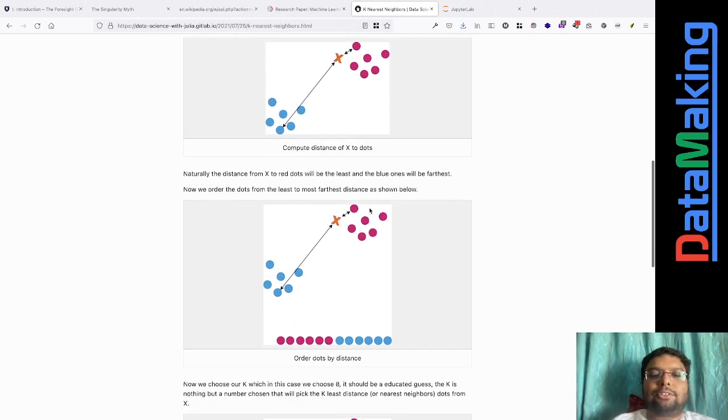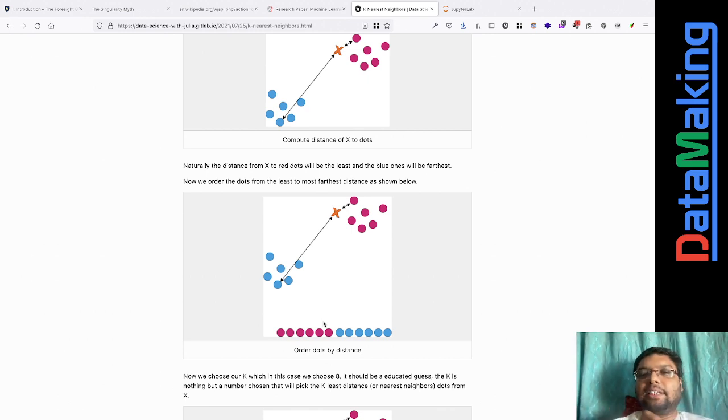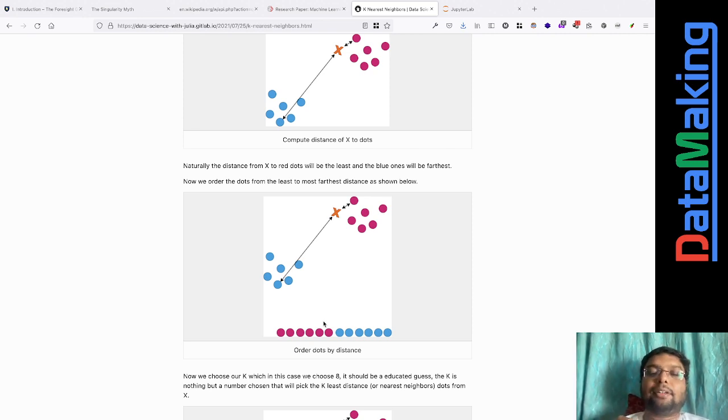So this blue dot is the farthest dot, and this red dot is the nearest dot. You find the distance, and depending on it, you order them out. This red dot is over here, and this farthest blue dot is over here, and the next red dot will be this one. So you just order them in ascending order of the distance. The idea is that if something is far away, you disregard it; if something is near, then most probably x belongs to the nearest thing. That's what nearest neighbor means.